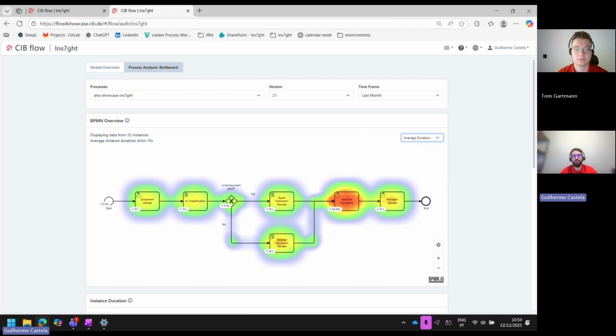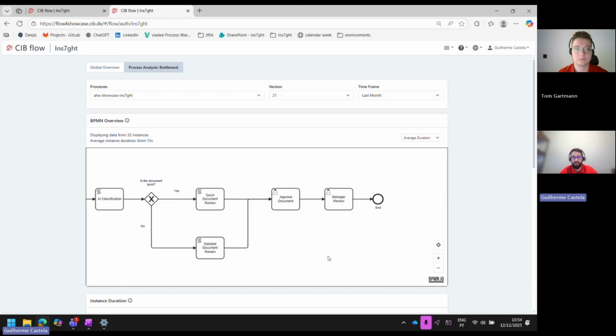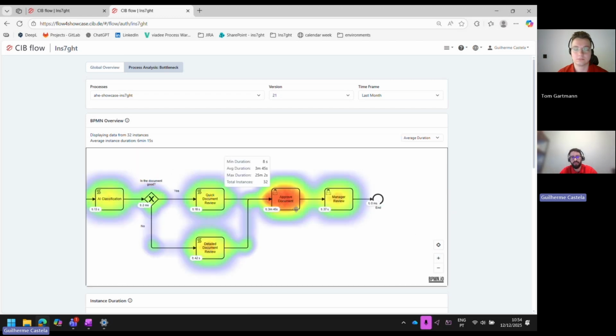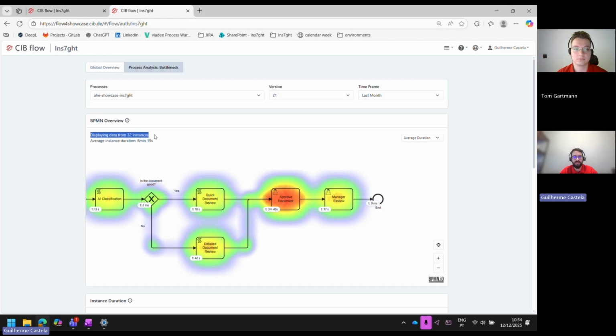So what can we already conclude from this analysis? We can see, as I mentioned before, that the approve document activity is the one in red, so it's the one that takes more time. Also bear in mind that we are analyzing data from 32 instances. This process, this version for this time frame, has run successfully 32 times, and we have an average duration of 6 minutes, 15 seconds.